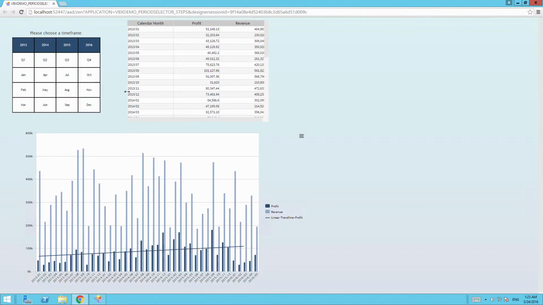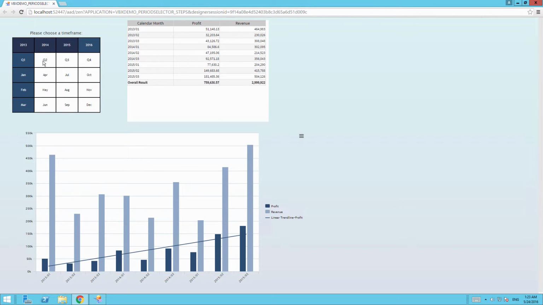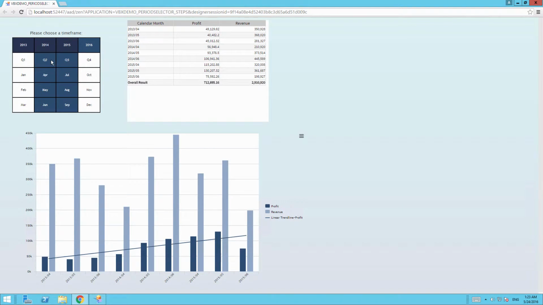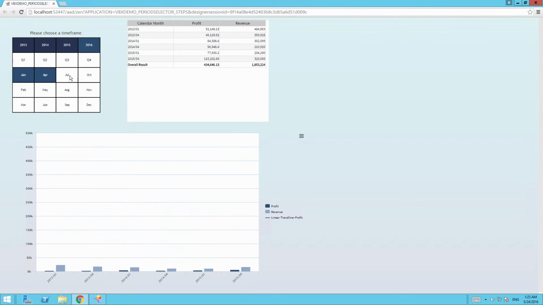In our example, we added the period selector, and the user can now quickly select time periods across a single year or even multiple years to compare values across time periods.